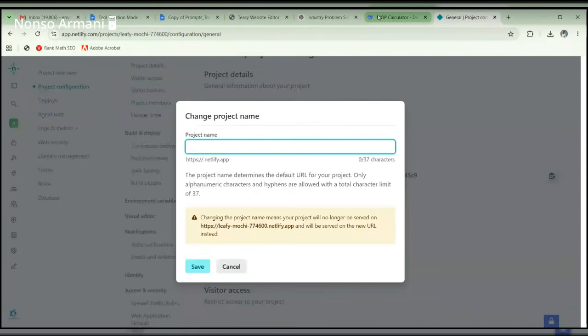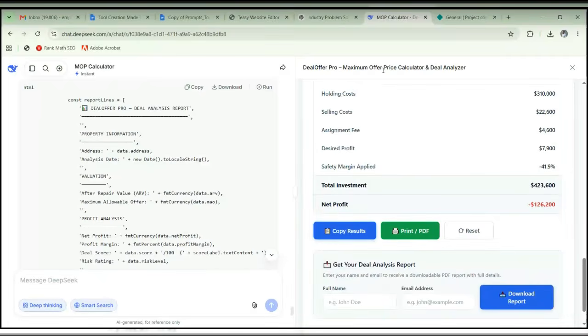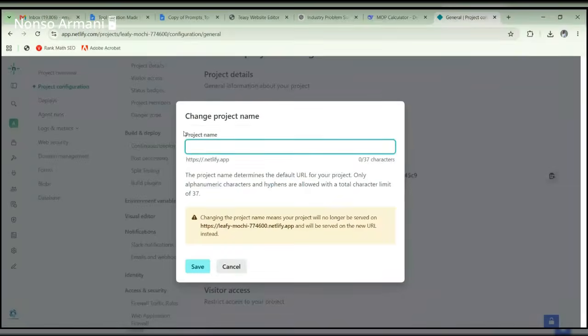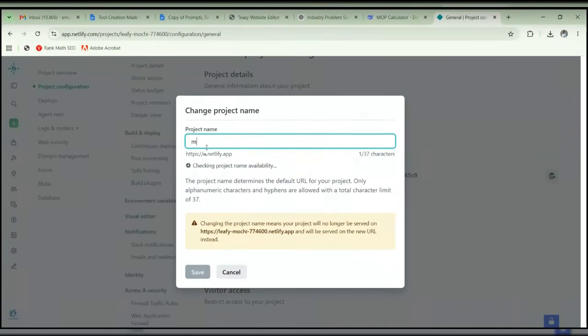What's the name of our project? Our project name is Maximum Offer. Okay, let me just copy it. And I'll go back here and save the name, right? Okay, did it copy? Let me see. Okay, let me just type it manually. Maximum offer. Maximum offer price calculator.